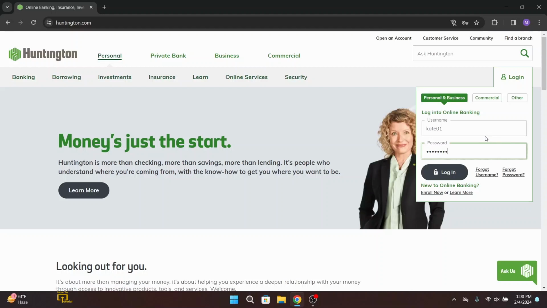Now once you're done typing in your username and your password, click on login button and then you will be successfully logged into your Huntington Bank Online account. So that's how you can simply log into Huntington Bank Online account.